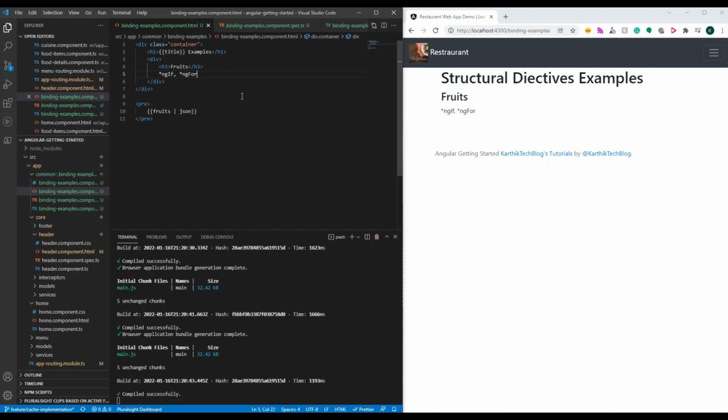As the name suggests, ngIf is going to evaluate some condition, and if the condition is true, it will display the content. If not, it will not display the content. And ngFor is kind of ngRepeat. ngRepeat in AngularJS repeats content. Okay, so let's go through one by one.